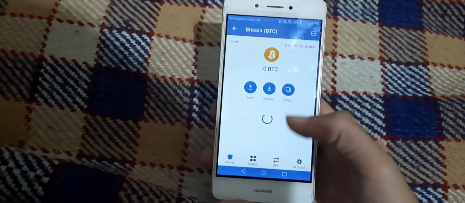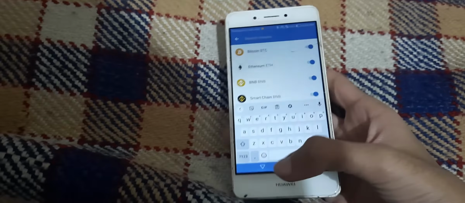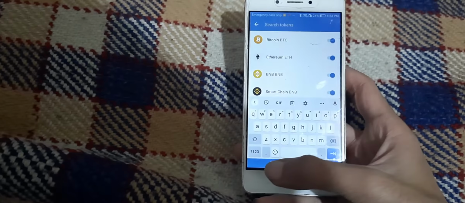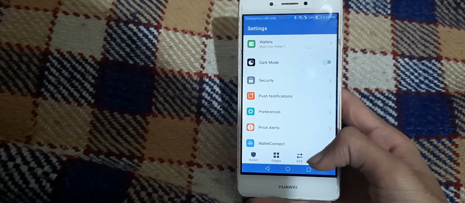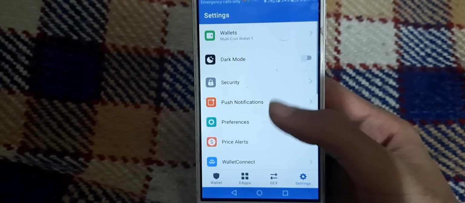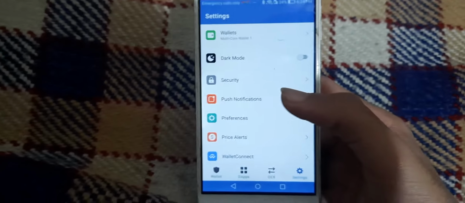Hello viewers, in this video I am going to give you a review about an application whose name is Trust Wallet. For creating an account on this application, you just want to go to Play Store and install this application. In this video I will tell you a simple trick by which you can create multiple Trust Wallet accounts.